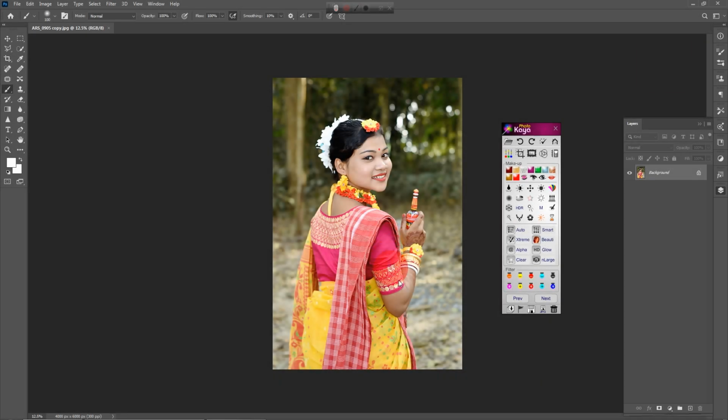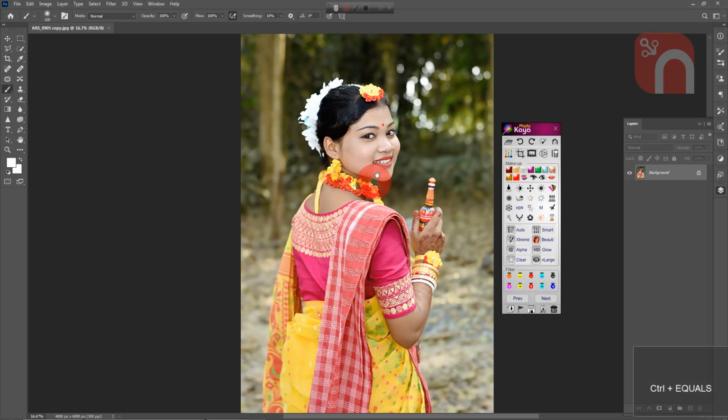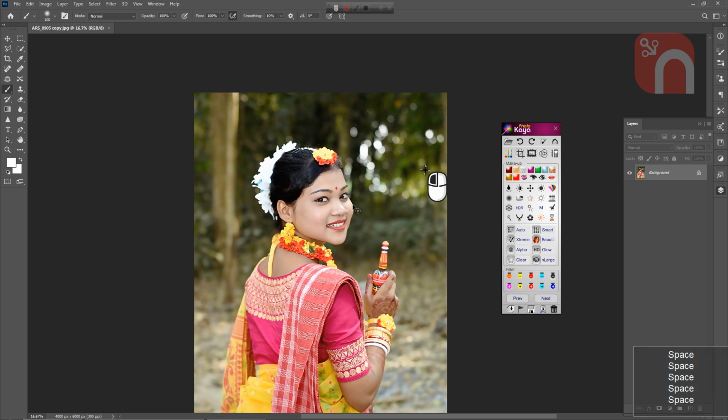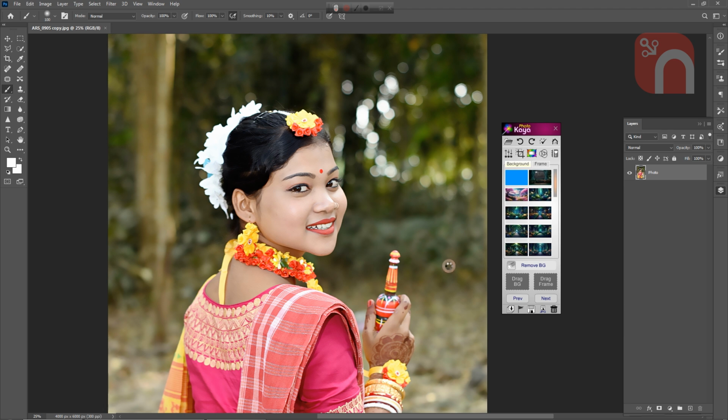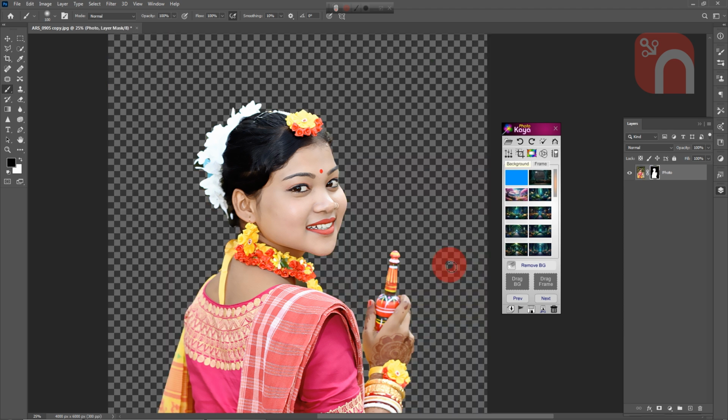For this, first we will open the photo. And let's move to the Frames and Backgrounds tab in the PhotoKaya software. Once here you will see the button Remove Background. Just click on this Remove Background button once. You will see that the background is removed.